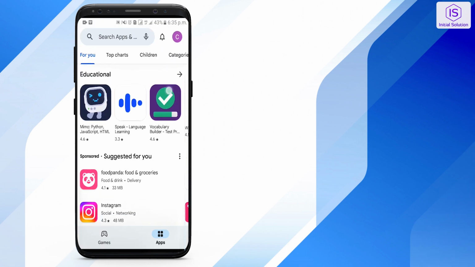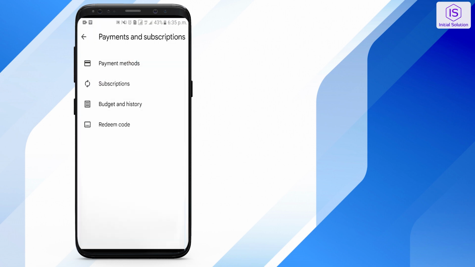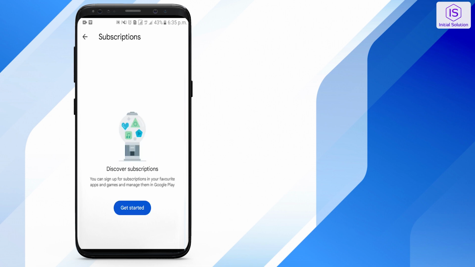Open the Google Play Store app, tap the menu icon and select Payment and Subscriptions. Find Duolingo in the list and tap on it. Tap Cancel Subscription and follow the prompts to confirm.